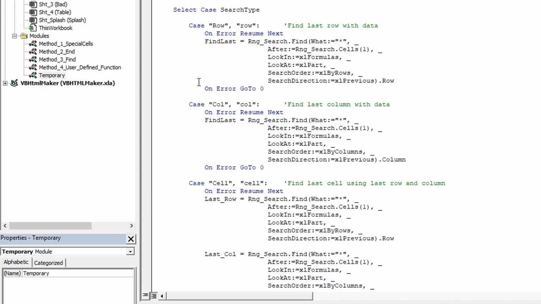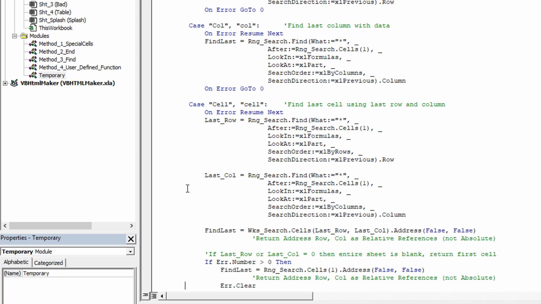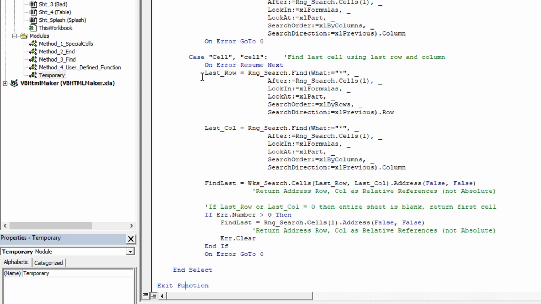Now, if the user decided to specify the cell instead of the row or column, the only difference here is that I'm combining last row and last column. So we first find the last row and then we find the last column using the range.find. And afterwards we combine that in the find last. So find last is set to be worksheet_search.cells, and we open bracket last row, comma, last column, close bracket, dot address. And that will return the address of the last row and last cell in that search range.